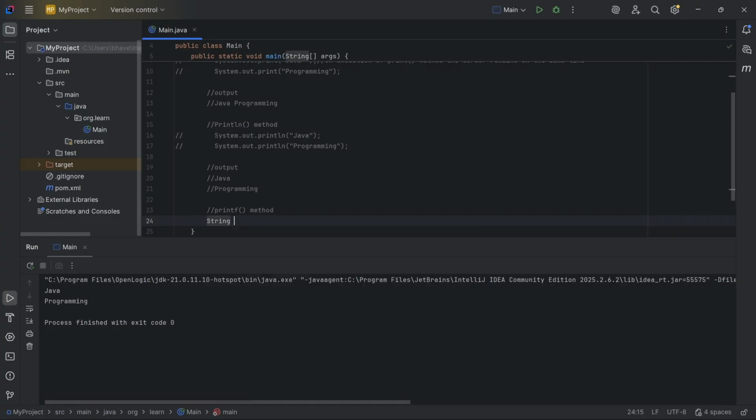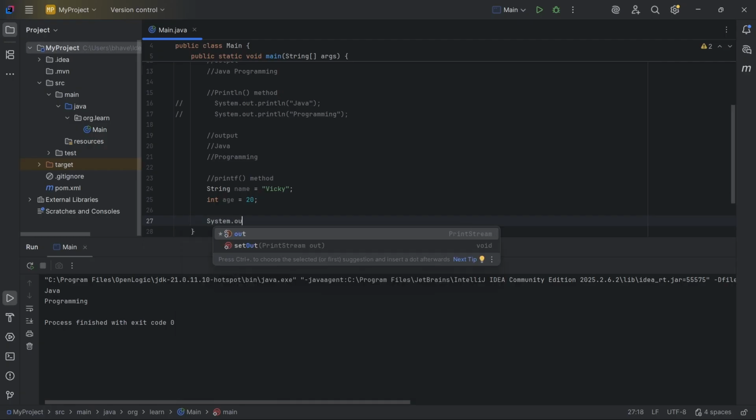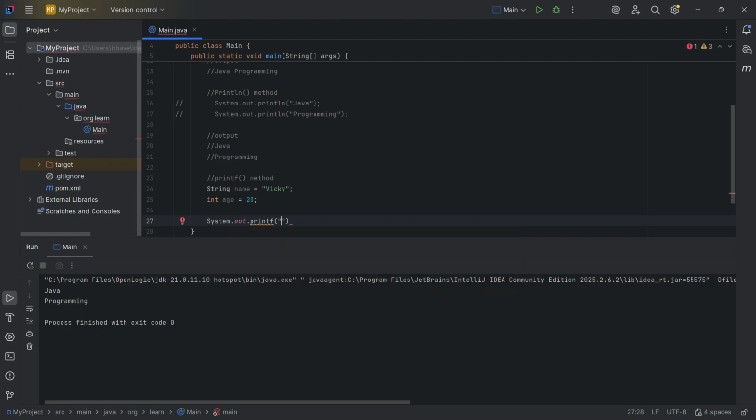Let's say string name equals to wiki, and let's say int age equals to 20, and we will use system.out.printf, and inside the string we will write name colon %s, as we have seen just now, where %s is used for string.